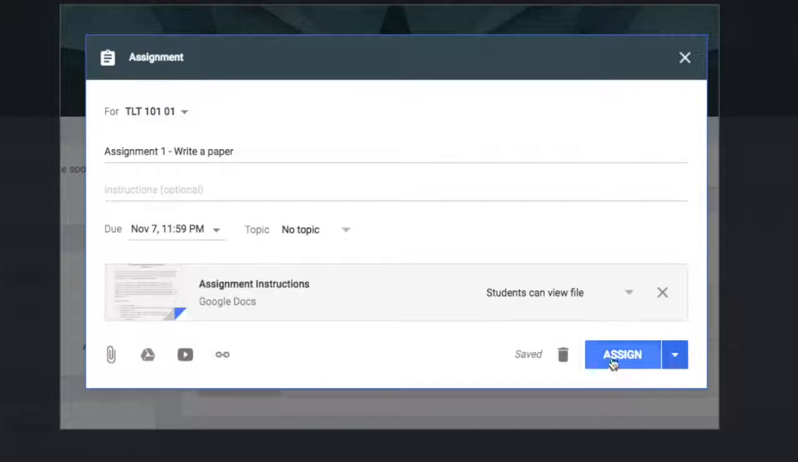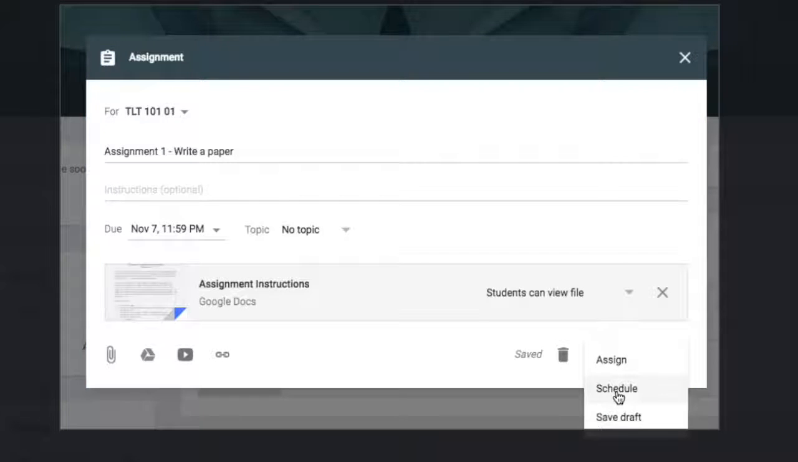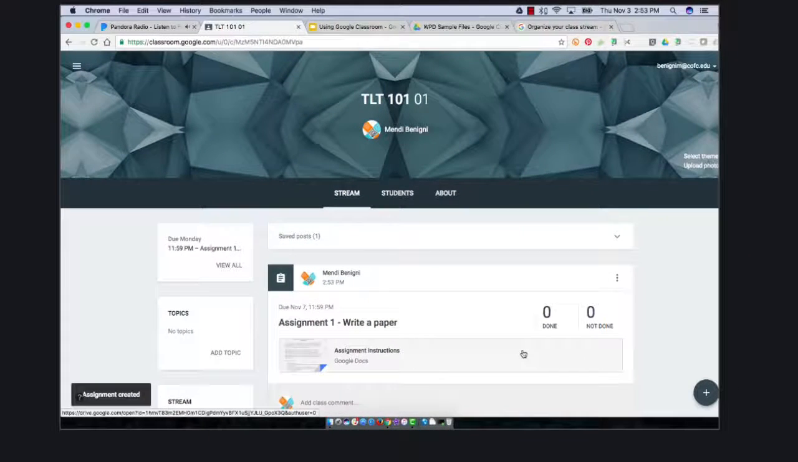Now, I could either click Assign, and it will assign it to the students right away, or I can schedule it to post in another week, so it'll post next Friday, and then the students won't be able to see the assignment until next Friday. Or I can save it as a draft if I'm not quite done working on it. But I'm just going to go ahead and click Assign. All right, so that's our first assignment.